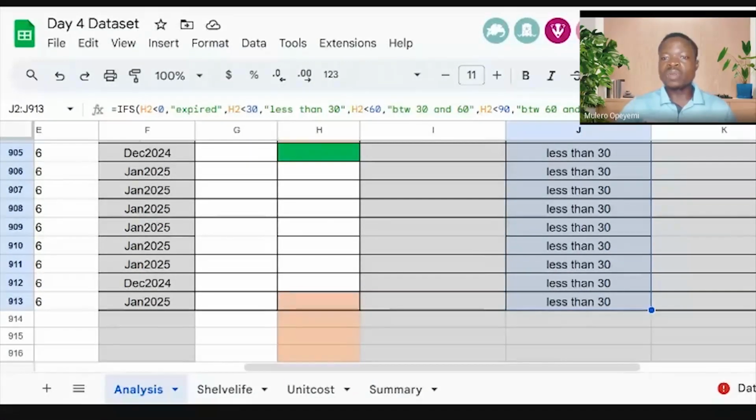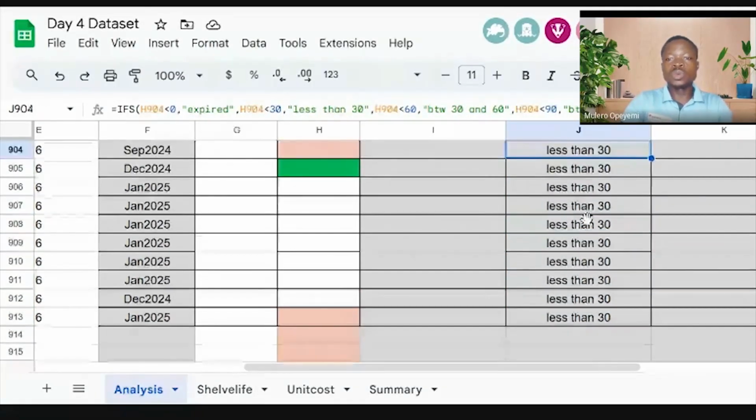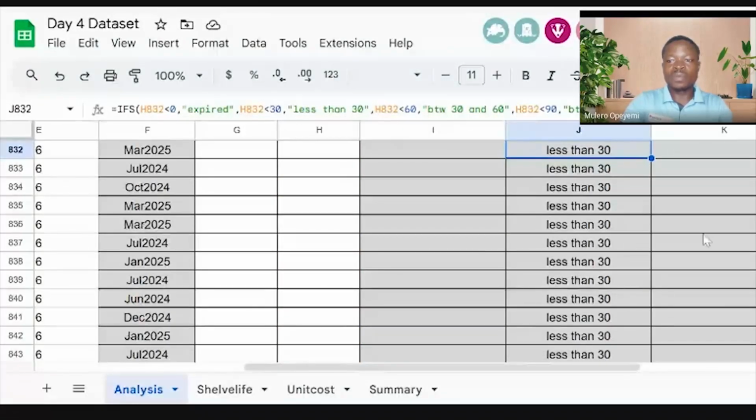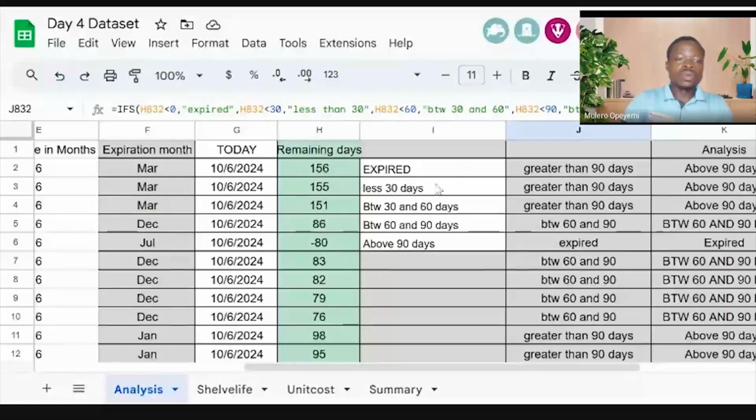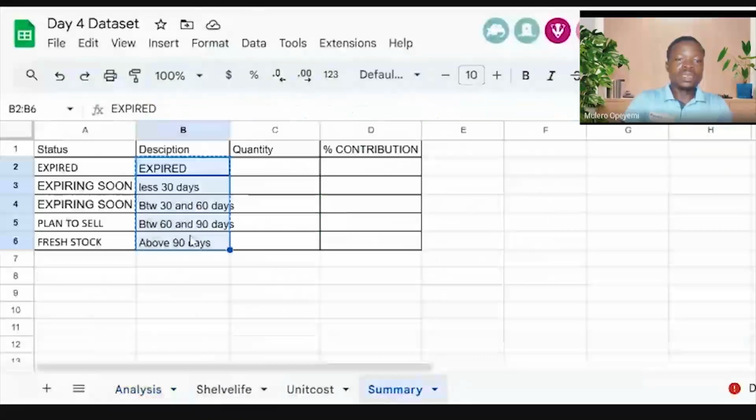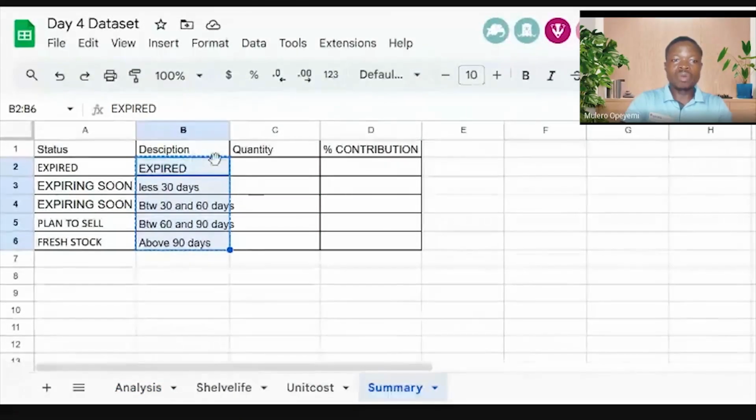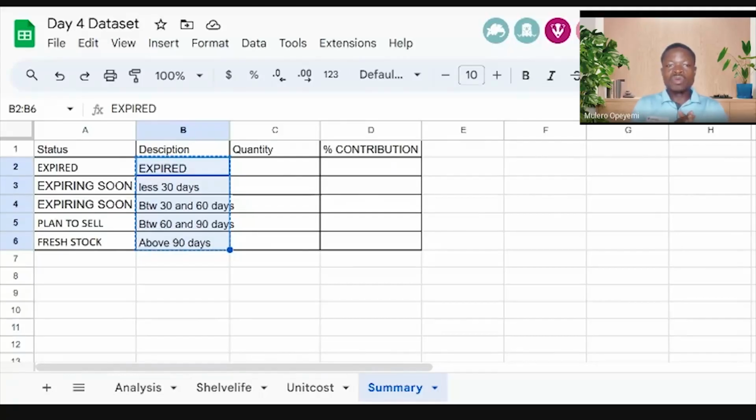On a final note, our aim is to get that summary, and we've been able to get these things that we have here. If you look at the summary, what we need is the quantity of expired, quantity of less than 30 days, quantity of between 30 and 60 days, quantity of between 60 and 90 days, then above 90 days. The quantity might not interest some stakeholders, but once they see percentage, if I see a report and I'm seeing 25% expired, without looking at the figure, I know that there's a problem already in that location.